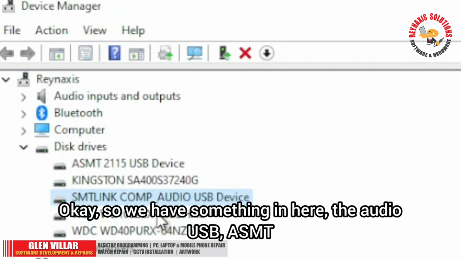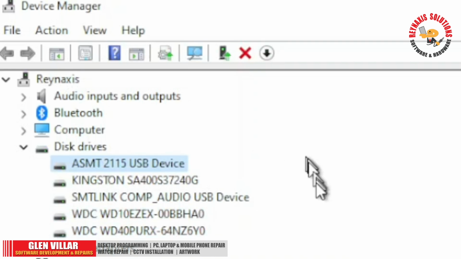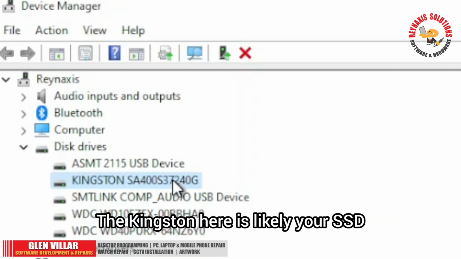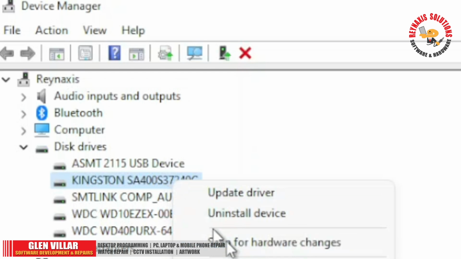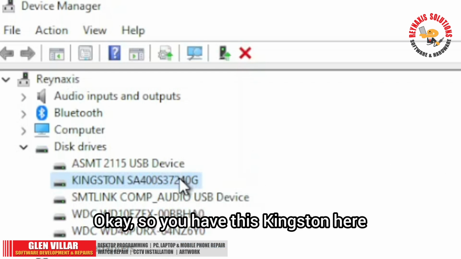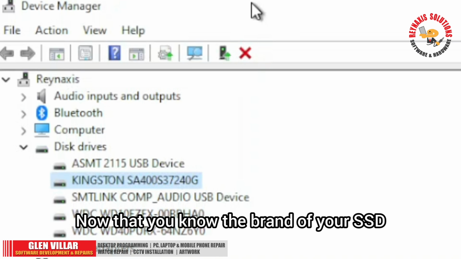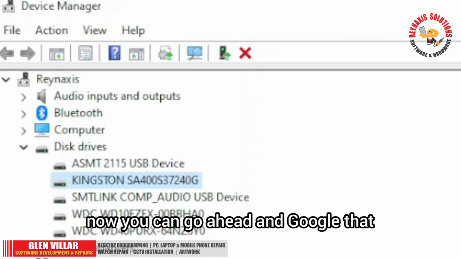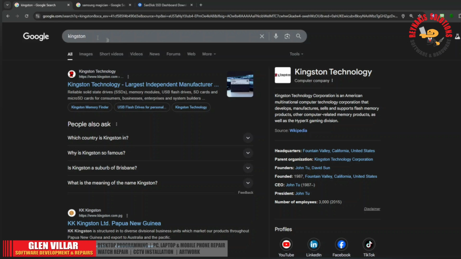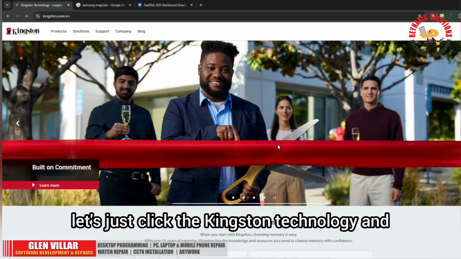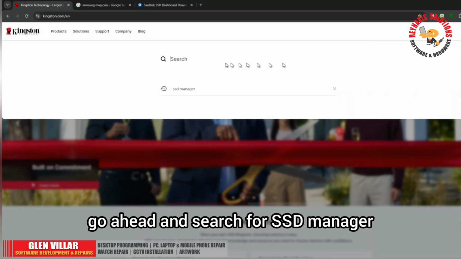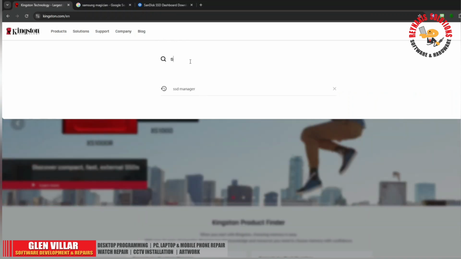So we have something in here, the audio, USB, ASMT. These are not your SSD. The Kingston here is likely your SSD. Now that you know the brand of your SSD, you can go ahead and Google that Kingston website. Here, let's just click Kingston Technology and go ahead and search for SSD Manager.